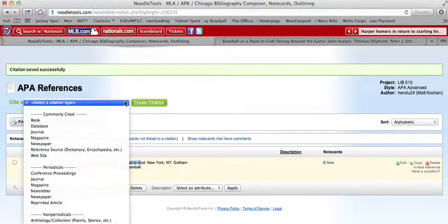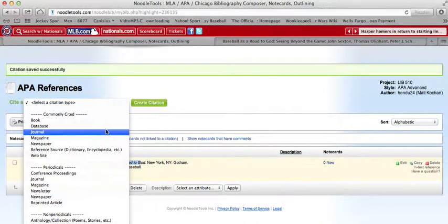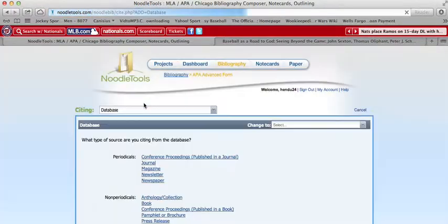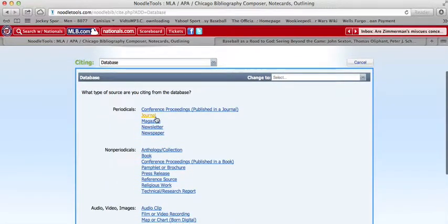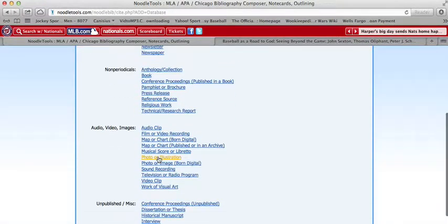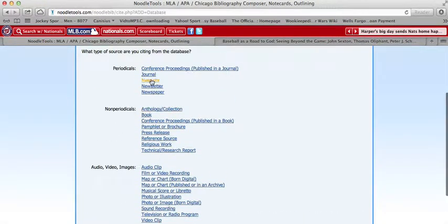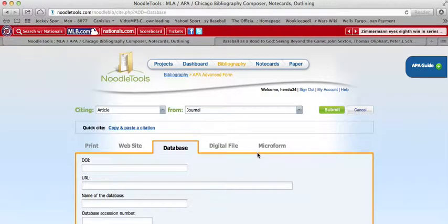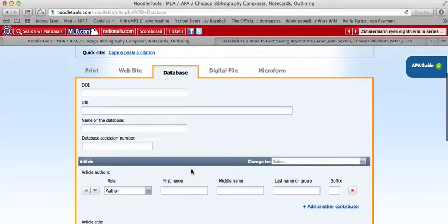So now we have a book. We did get an article from a database. So I have that here. Click on database, create citations, and then it'll ask you what type of source did you get from a database. Is it a magazine article? Again, non-periodical. Is it a book? All the choices again. We got an article from a journal, okay, and then here it gives you the database, okay.